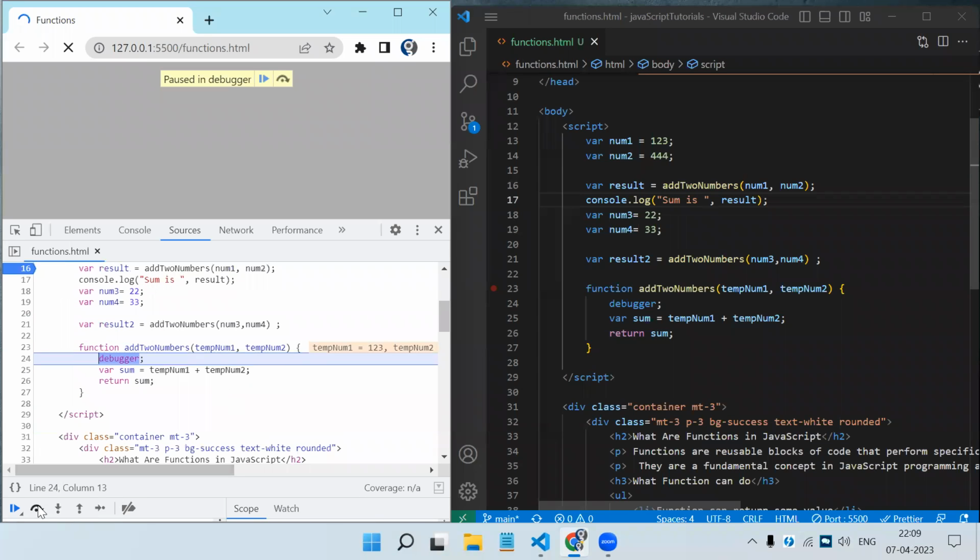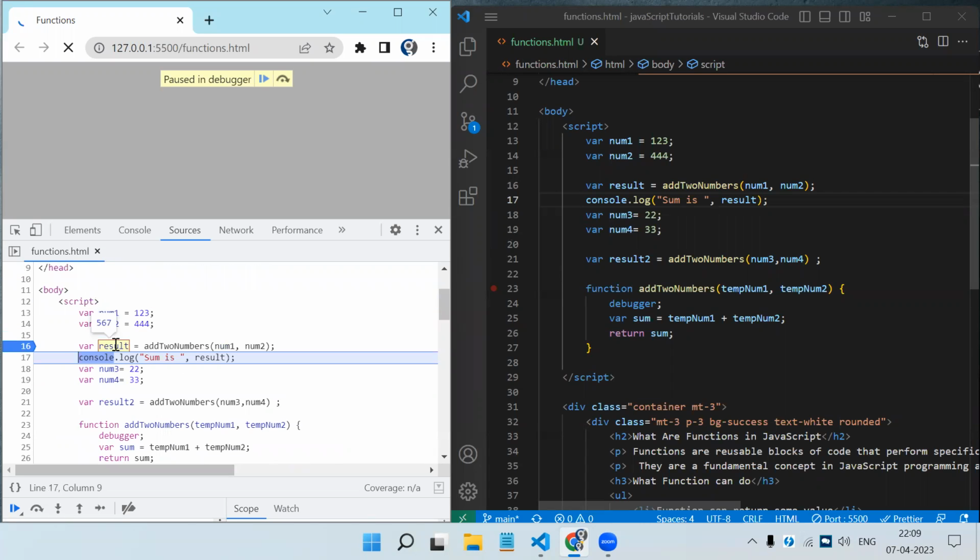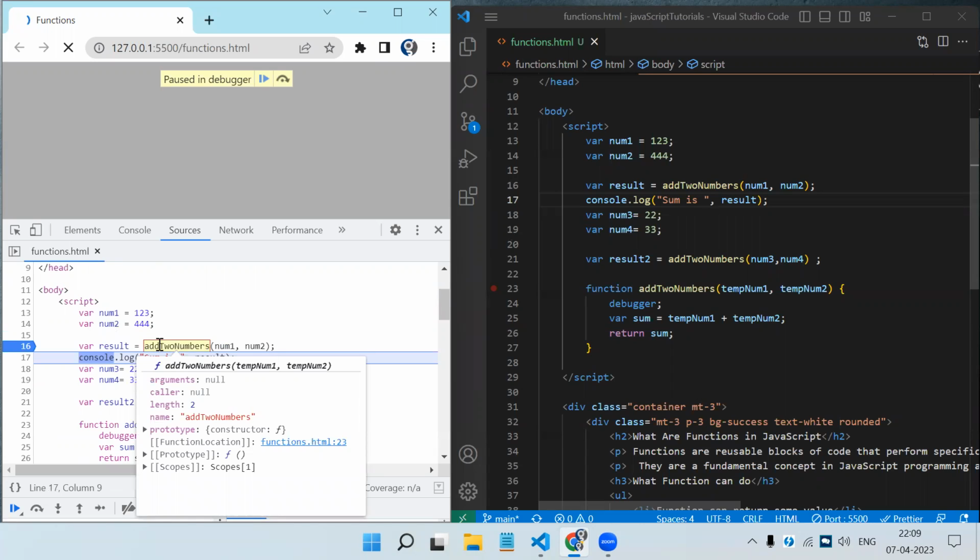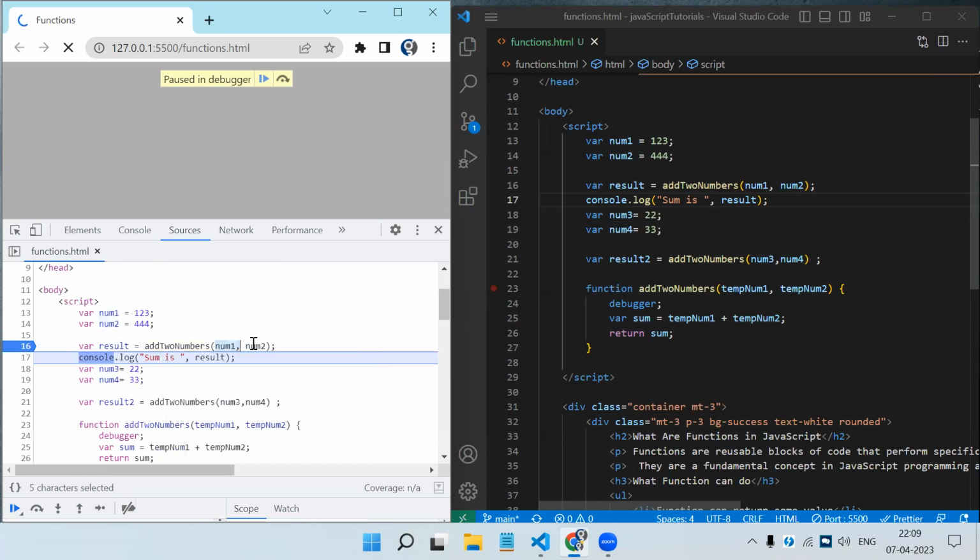Then we are calculating the sum into this sum variable, 5, 6, 7, and we are simply returning. So if I continue, in the result, you will get 5, 6, 7. So we have called the function by passing two parameters, and it has returned the value, and we have stored that value into the result variable.